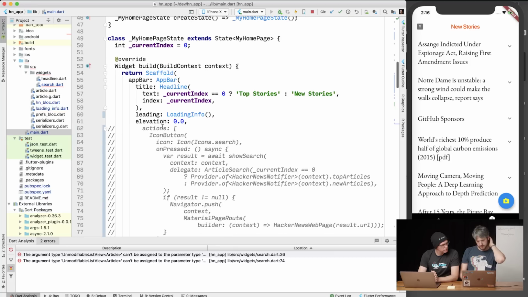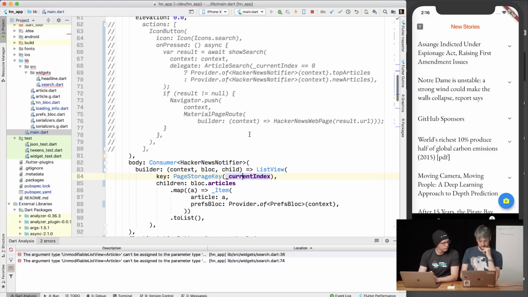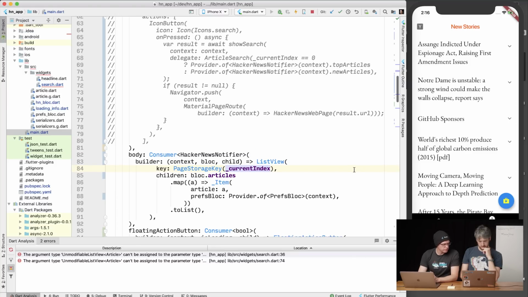So okay, let me see where we are actually showing the... Yeah, we have the articles. We are listening to this. Yep. And we have the list view. And we're doing this. So we're not notifying listeners somehow. Are we sure that that's being called? Yeah. Well, it's in the constructor, so I assume so.